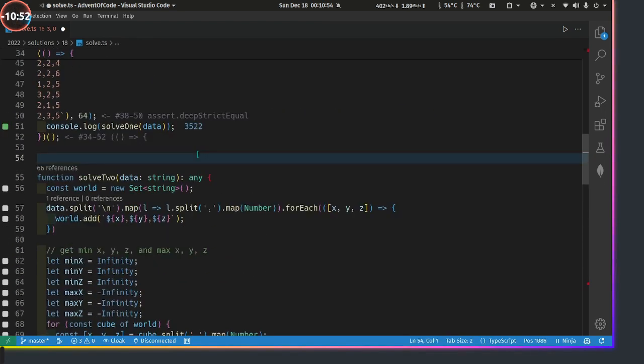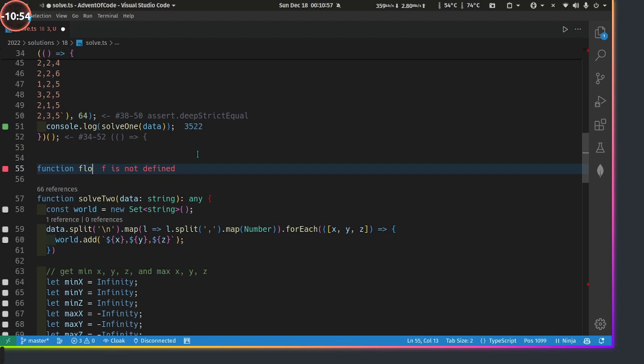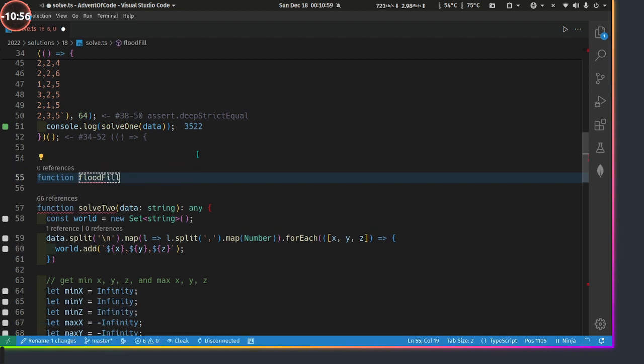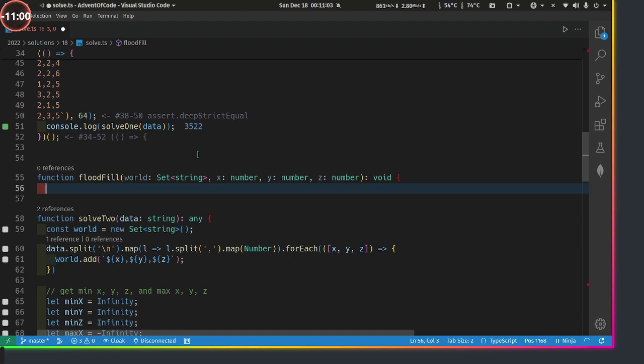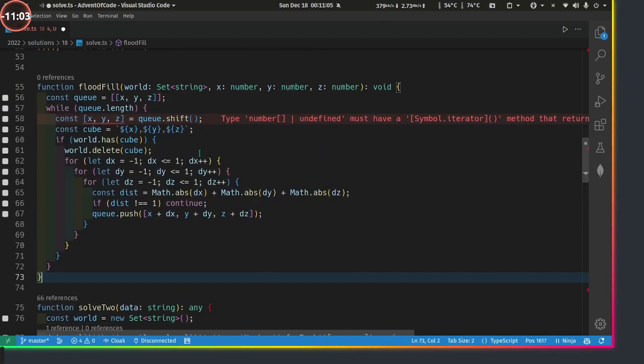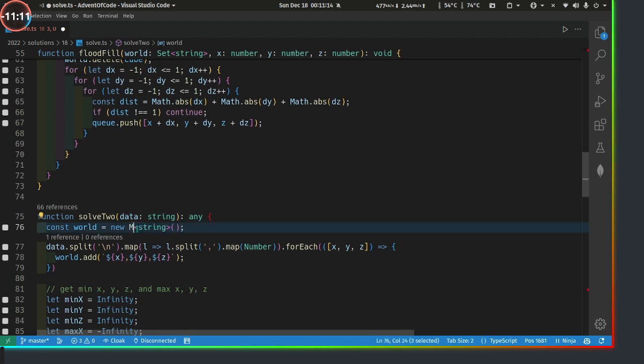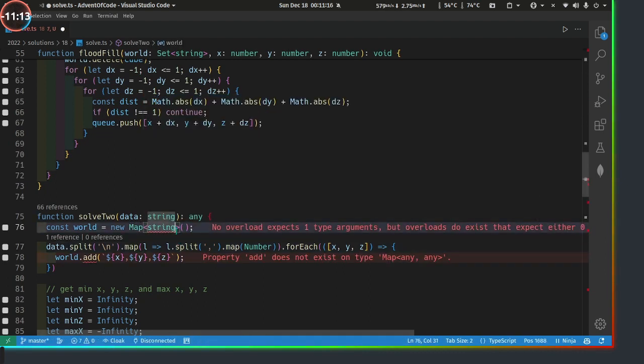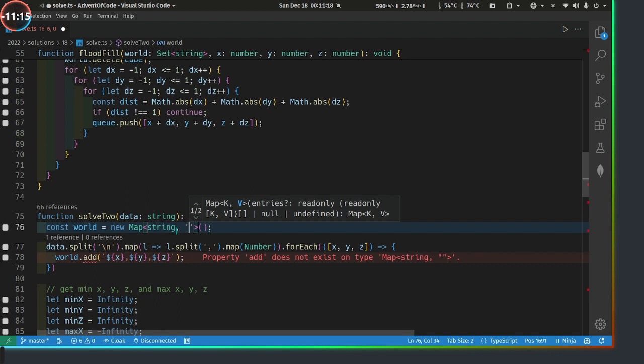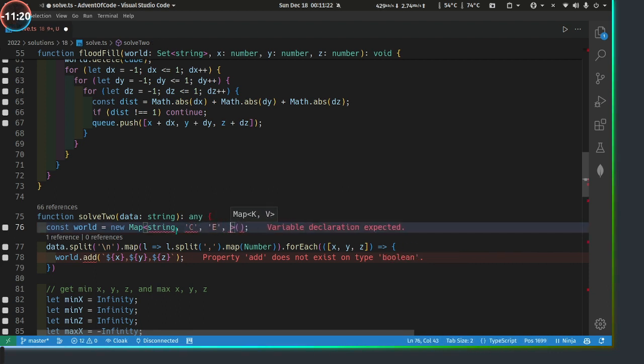Okay, let's do that. Function floodFill, world, X, Y, Z, correct. Might be Copilot, be cool. Hey, okay, that's an idea, Copilot. Queue shift, yeah, that'll happen. Here's the thing, our world's not smart enough. Congratulations, you just got upgraded. You're a map of strings, and you have three identifiers. You have cube, exterior, interior.